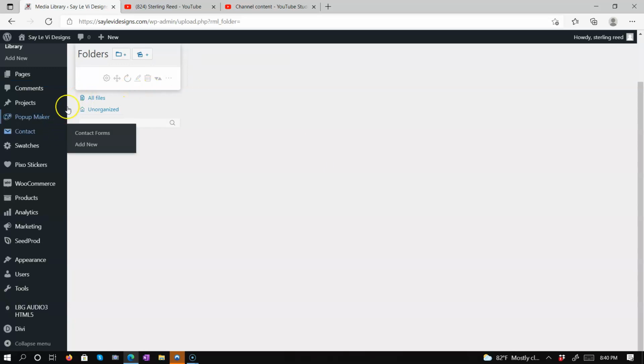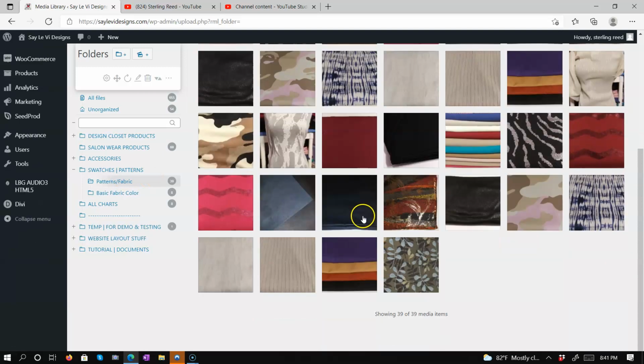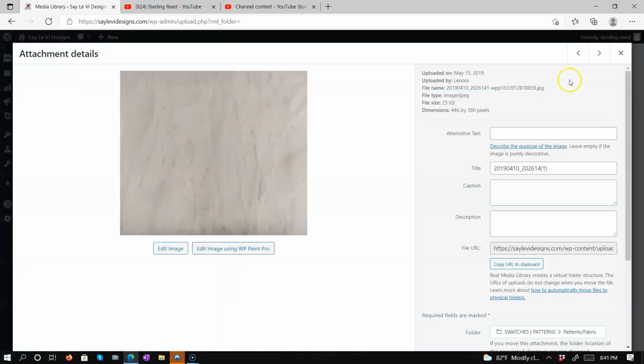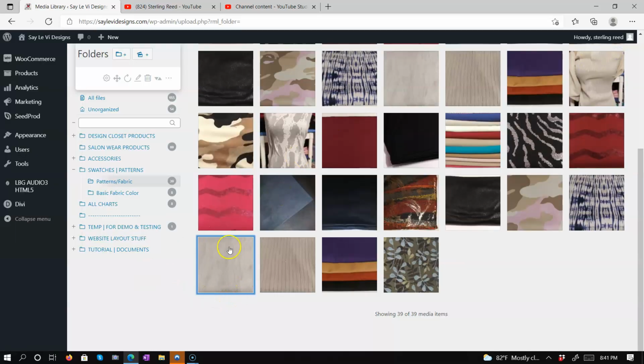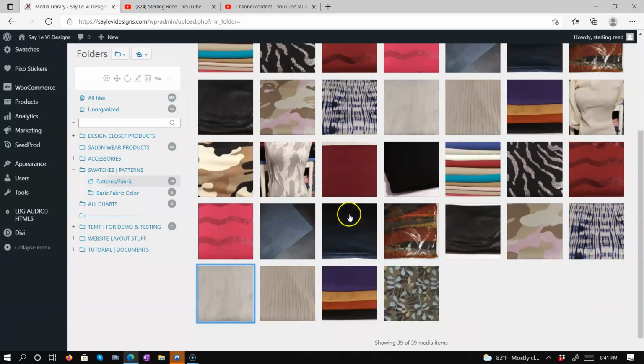And then we're going to go back into your patterns and fabrics, and that's where you'll see that it actually did crop it. So as you can see, it actually cropped in. I click on it, there you go. So that is one of them. We can continue to crop out different ones, but you get the gist of how to do that.